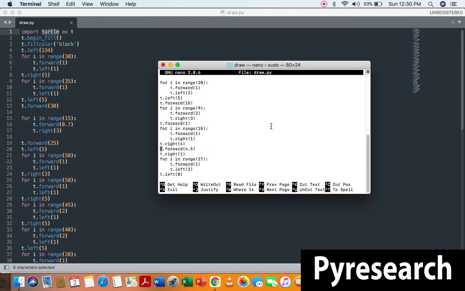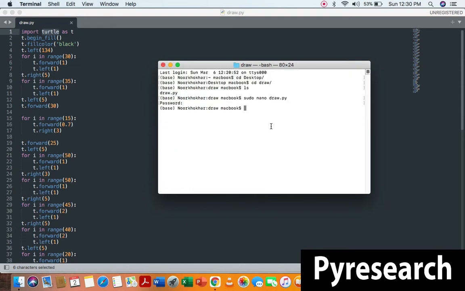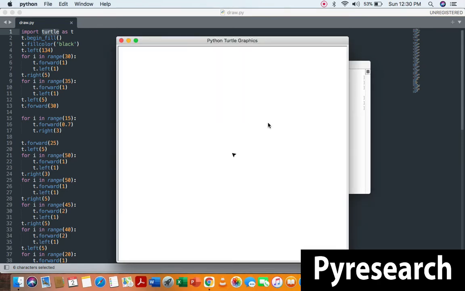So now we run the algorithm: python draw.py. So here you can see the Apple logo, a graphical view of the Apple logo.